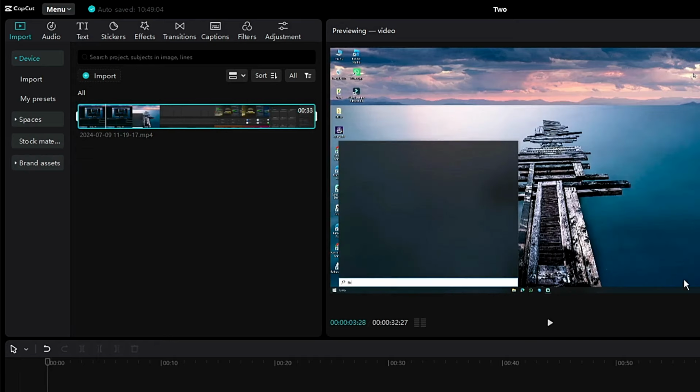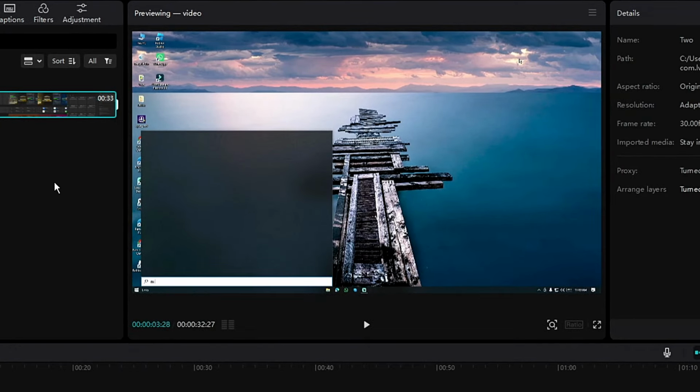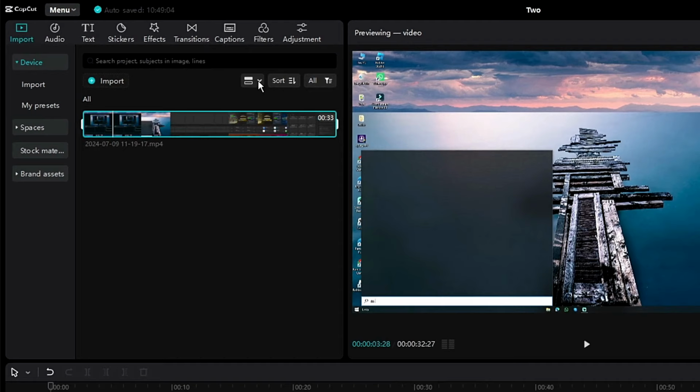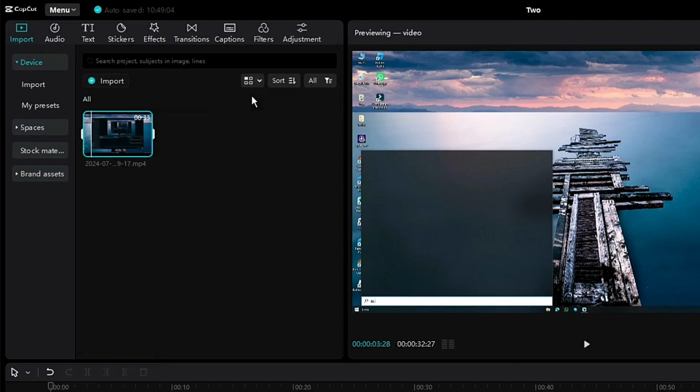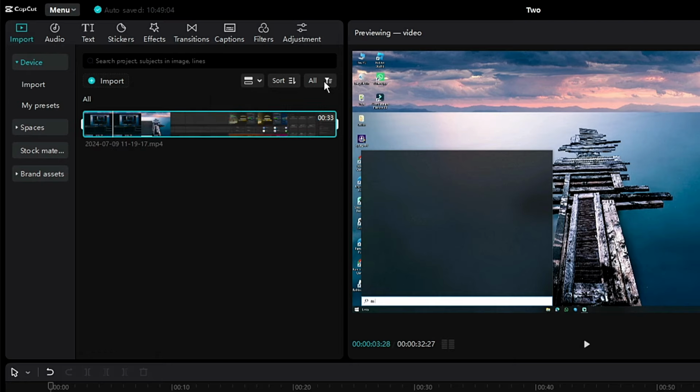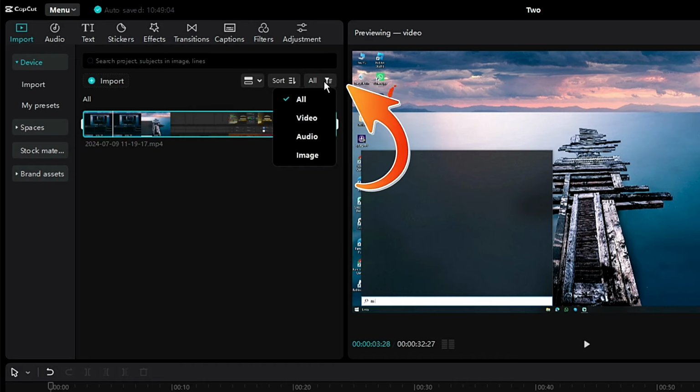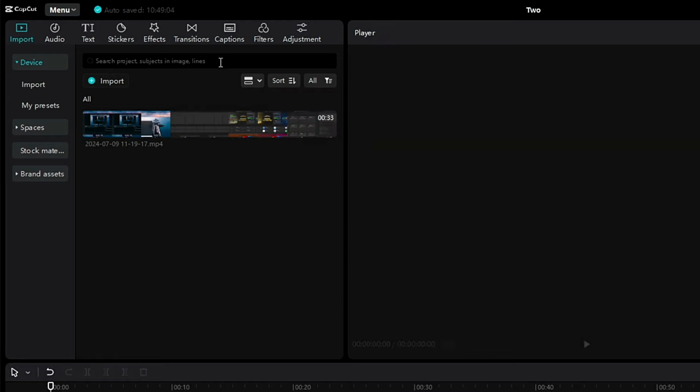After that, you'll see this interface. You can watch your video by clicking on it and see the video player. You can change the view in the media player. Click on this icon, then select your favorite option. I select the list and click on it. After that, you can change the filter on your media files. Click on this icon. Select your filter. You can see video, audio, and images separately. After that, you can search for any file from your imported files.